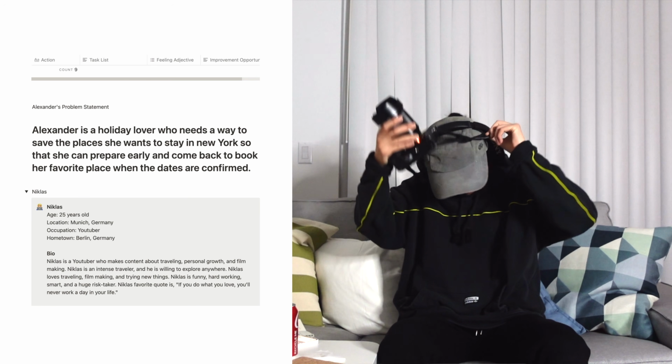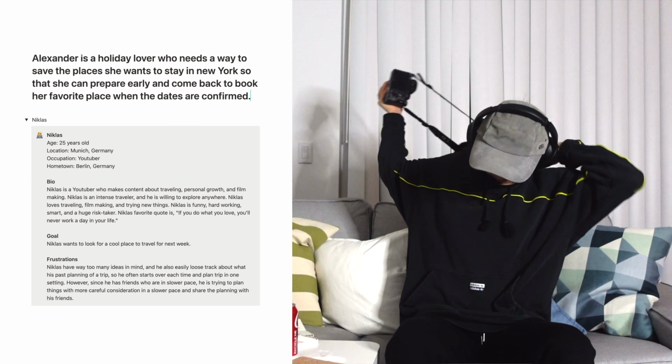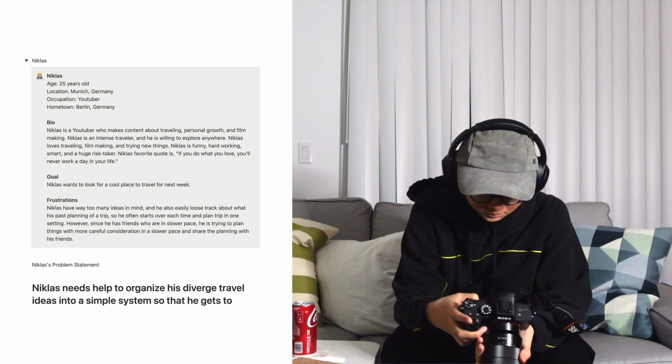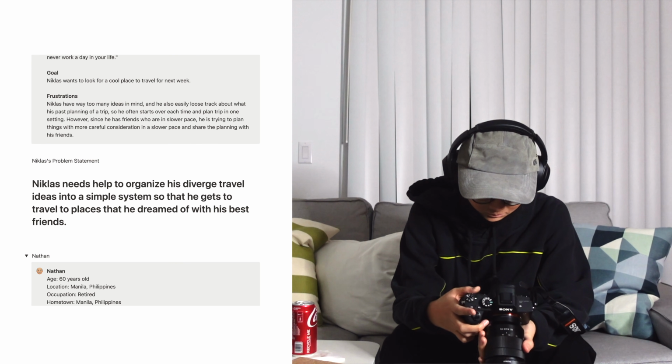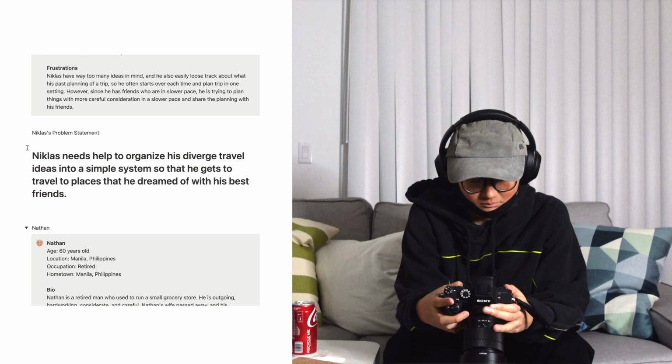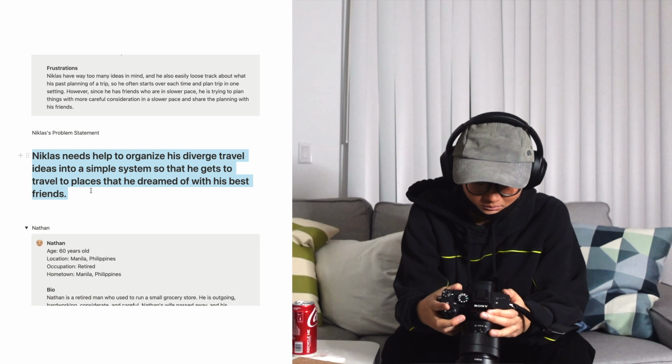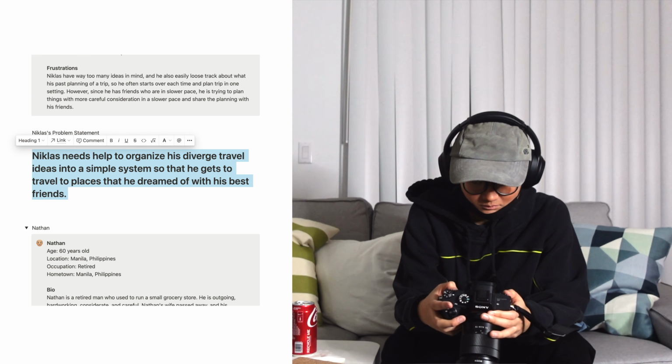But just thinking about Alexander is not enough, so I added 2 more personas just to capture the scope of the potential users. The second persona is Nicholas. Nicholas is someone who uses Airbnb spiritually. Nicholas is 25 years old and he is a frequent traveler. And he needs help to organize his diverse travel ideas into a simple system so that he gets to travel to places that he dreamed of with his best friends.